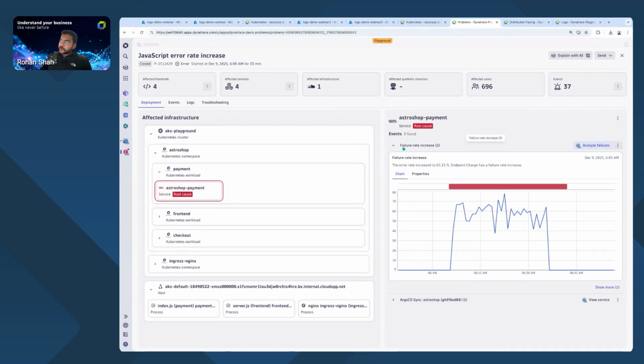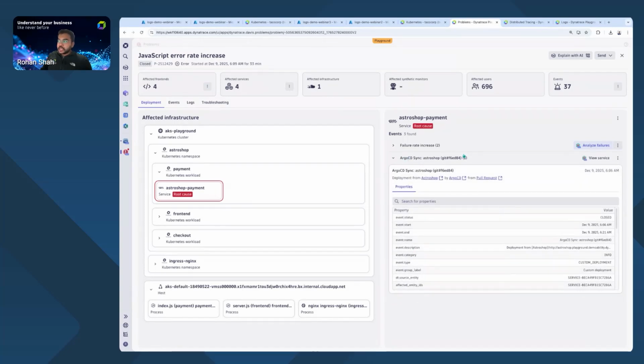Now, it attributes the failure rate increase to the specific service, and you can see the spike happening here. I can drill down to the AstroShop payment service if I wanted to, but also at the same time, it tells me that, hey, there was an Argo CD deployment that just happened a few minutes ago, a while back, which is also related to this. So once again, data in context, you have events, logs, metrics, traces, and context. I can quickly see that, okay, this is potentially related to a deployment as well.